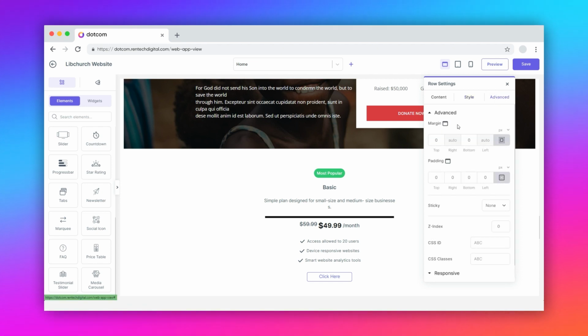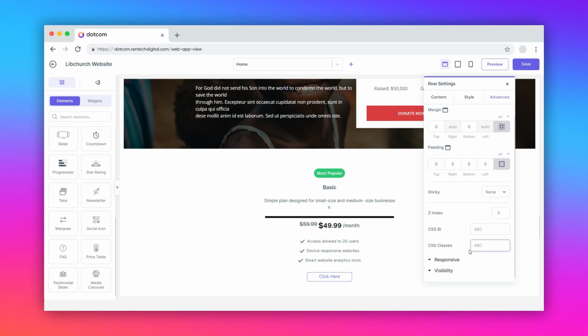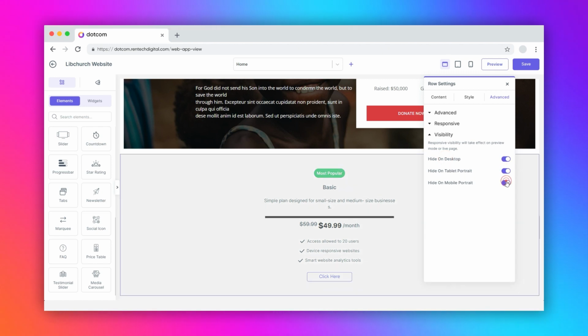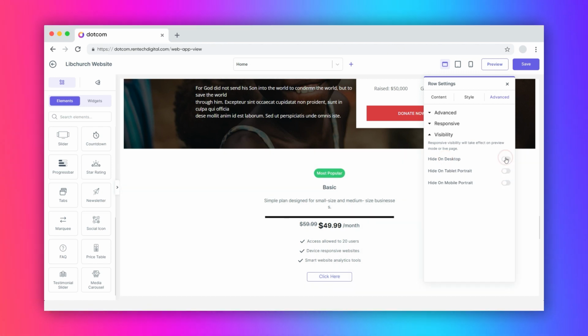Navigate to the Advanced tab. Here, you can customize the margin and padding. Configure the responsive. Finally, adjust the visibility on different screens, desktop, tablet, and mobile. That is all about the container row in the price table element.